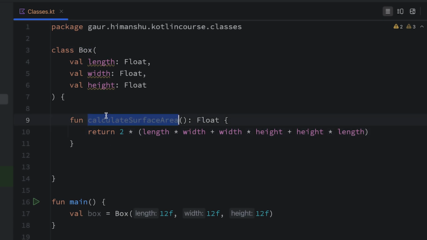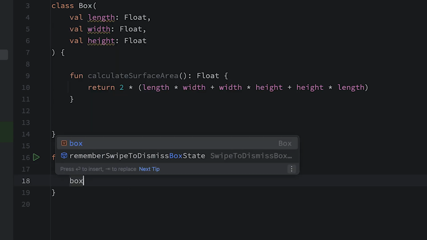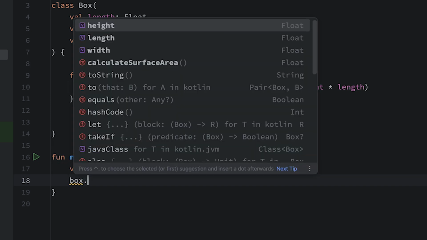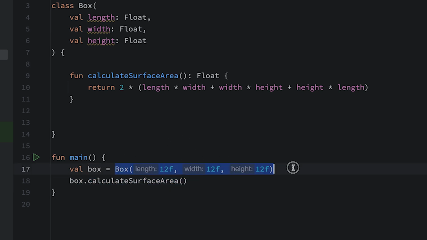Now you can use this functionality to calculate the surface area of this object, or you can say of this box. Let's see how we can do this. For that you can simply use your object reference, which is box dot. As you can see, now we have a functionality calculate surface area, and this is created by us. Using this you can calculate the surface area. Now simply press enter, and this will eventually return you the surface area for this box.